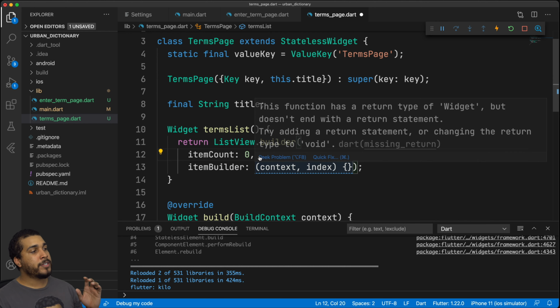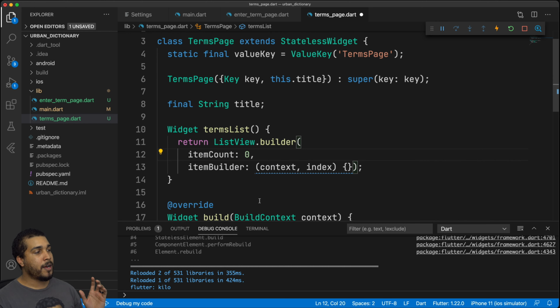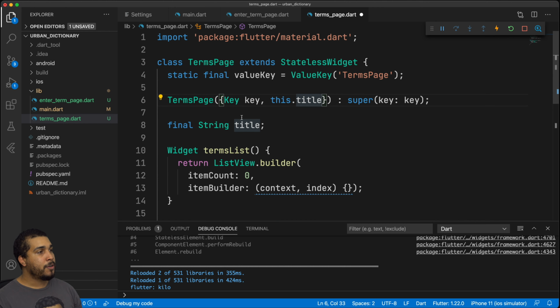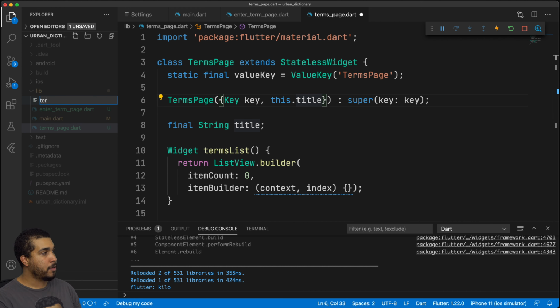So in order for us to actually use the proper array count, let's go ahead and also add in a new property into our initializer, which will take in a list of terms. But before we do that, we actually need to create the term object itself. So let's create a new file called term.